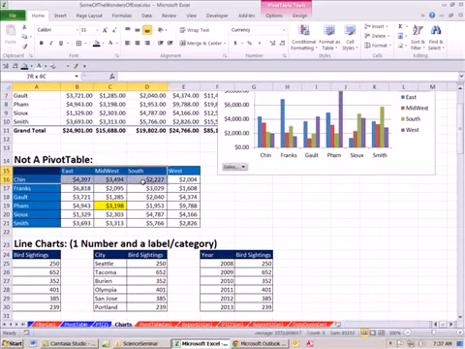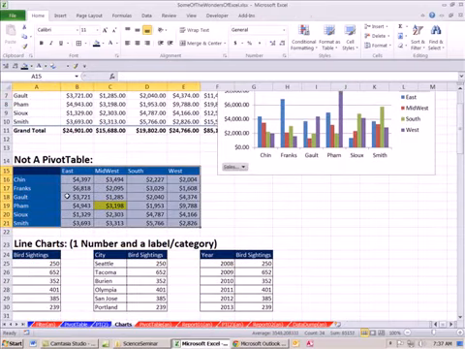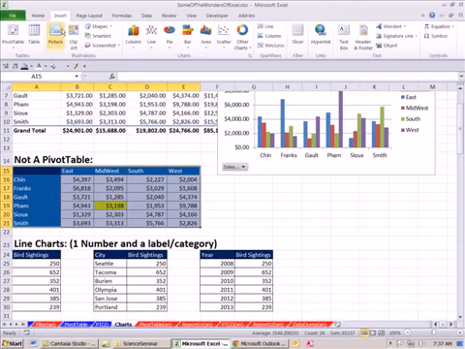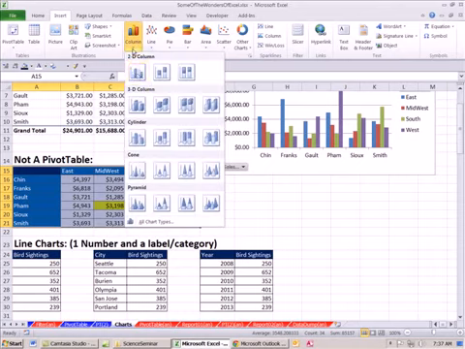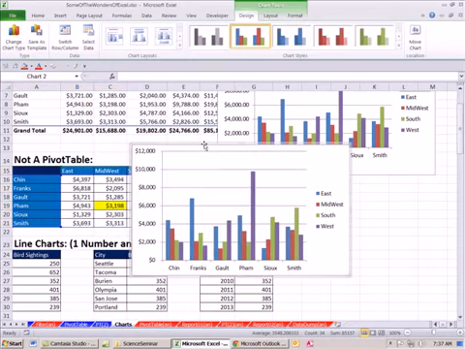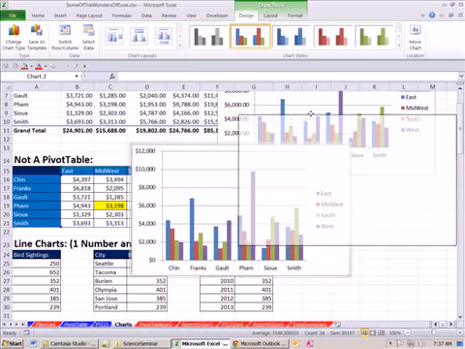Here, you just have to highlight the data. So this is not a pivot table. And probably most of the time, you are going to get data like this or like this. So I'm going to click there, go to Insert, and I'm going to do that same column. It's the same picture. It's just not a pivot table.